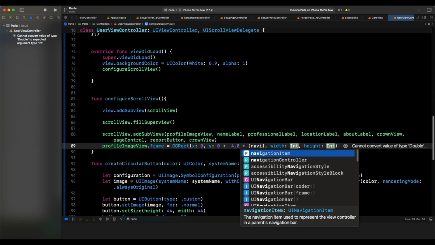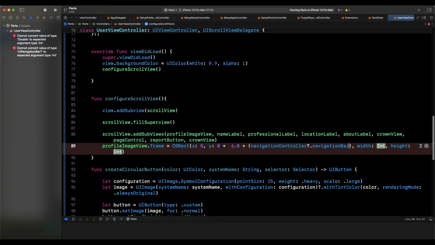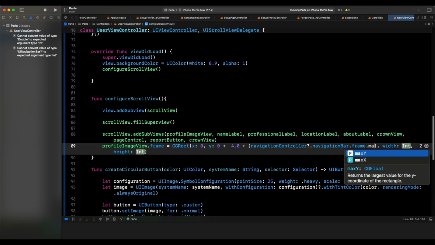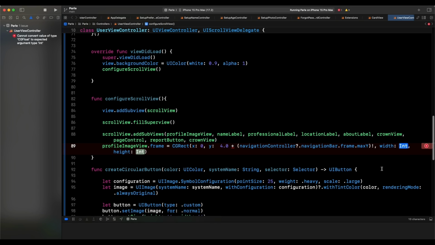So we say navigation controller dot navigation bar, and to it we want the frame and the height. So we say max y, the largest value for the y coordinate. We get that, and then we put a bang there. That's basically what we have done there: we have taken the 0, and to it we have added this. That's going to be the y, and then the width is going to be the view.frame.width.